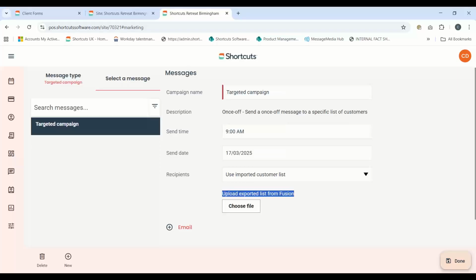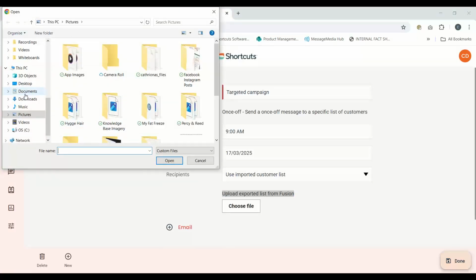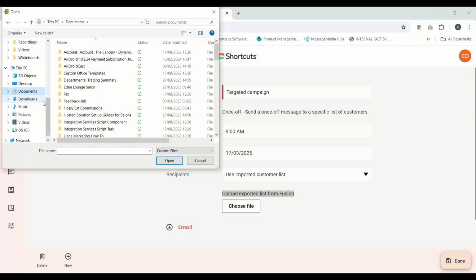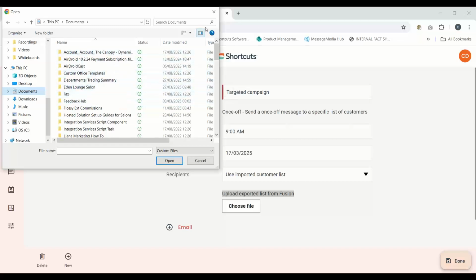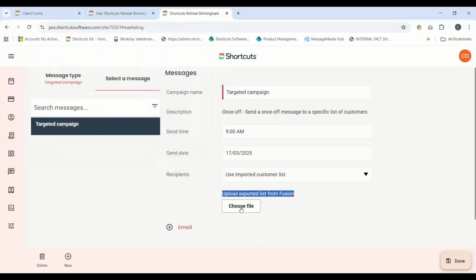We can go back to our targeted campaign and it says choose file. From there, we would literally go to our documents or wherever it is that we need to go. And it's usually at this stage we think, oh, where did I save it to? We could go to our documents, we can go to our pictures, and we upload the text file, the TXT file. That's where we upload that one from there. So just make sure you click choose file and upload it. That would then send it to all of those customers.